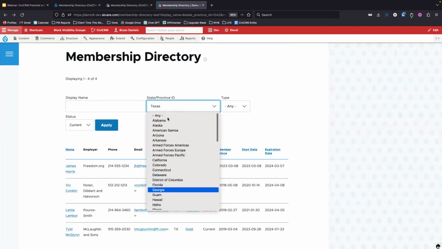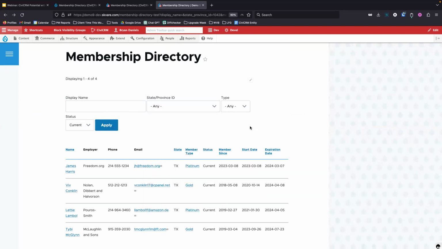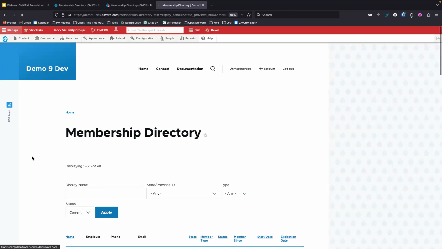Okay, just another quick example here. So I'm going to keep that current. I just changed the state filter and I'm going to click apply. So what I want to know is simply how many members do we have that are current? I don't care where they are. I just want to know how many we have. I don't even care who they are right now.